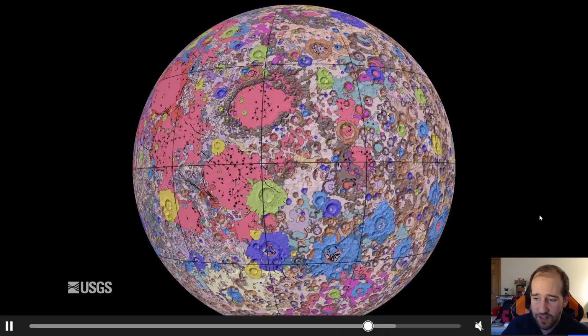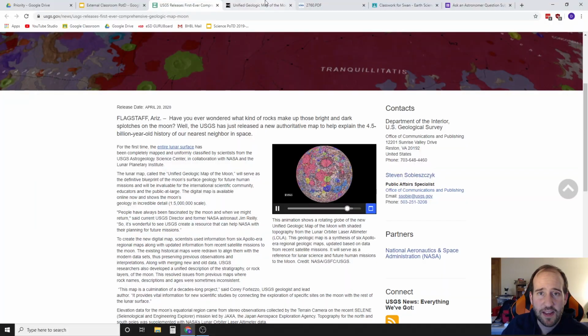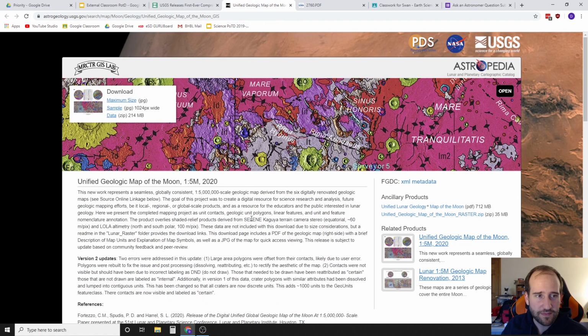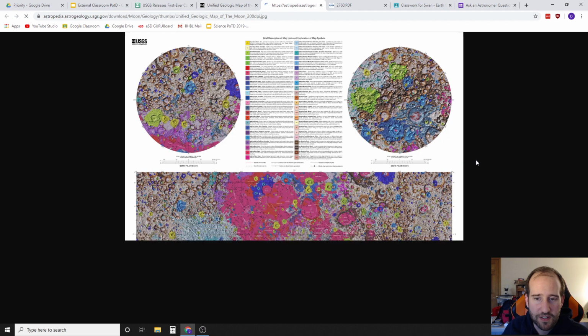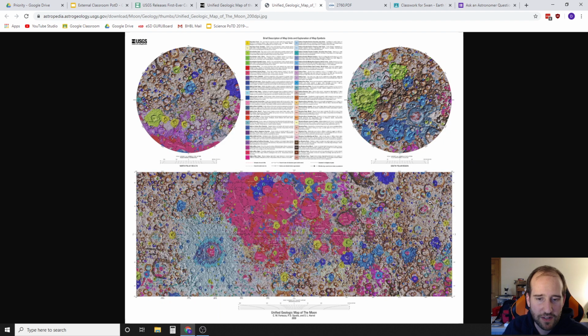And you can have more detail. And that's what these are. So right here is the USGS website where this article came from. You can go and download these maps. And then this is what it looks like. It even takes my computer a little while to load it.